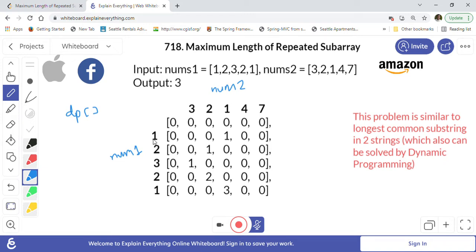So let's go one by one in each row, and we will try to find out if that number is common in both arrays. Let's say we are looking at 1. 1 is common here also, so we will put 1. Whenever we find a common number, we go diagonally in this direction and add 1 to that number. That is why we have added one additional row and additional column. Now it is 0, so we add 0 plus 1, and it becomes 1.